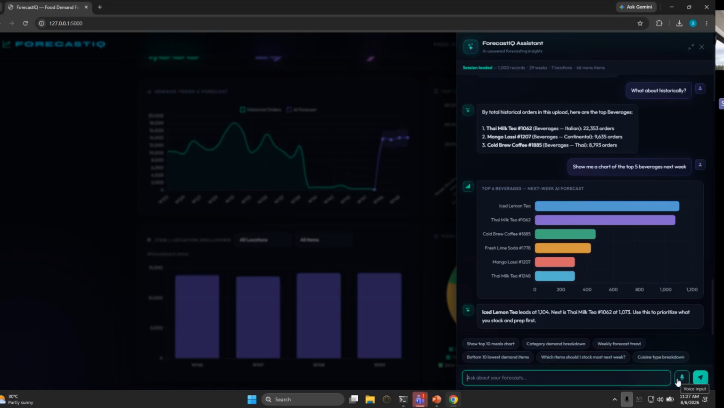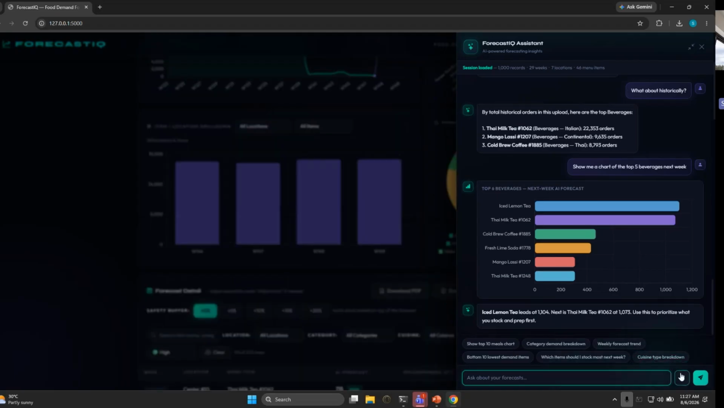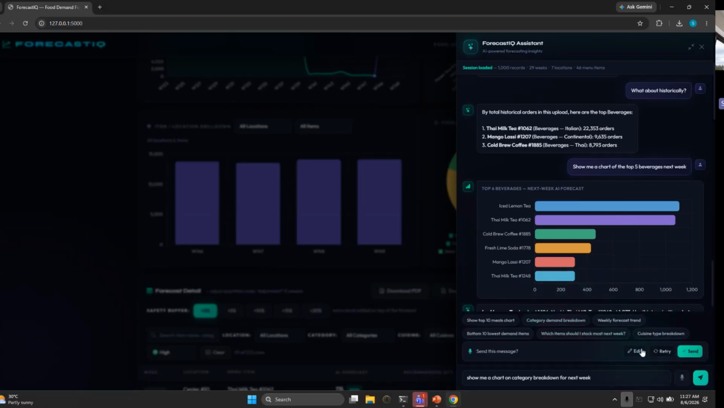Let's see. I have another question for visual and category intelligence: show me a chart on a category breakdown for next week. Yeah, so it then shows the user what was understood. It asks the user if they want to send the prompt or not, or they can edit their question manually, or they can retry if they feel the prompt was not right.